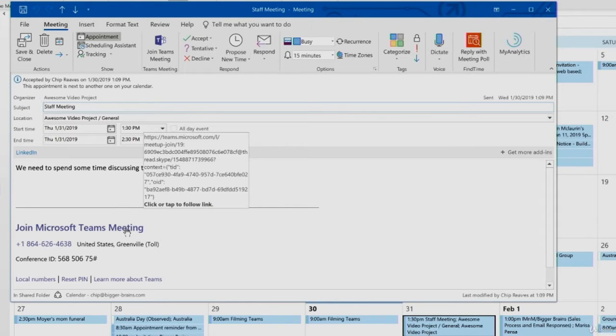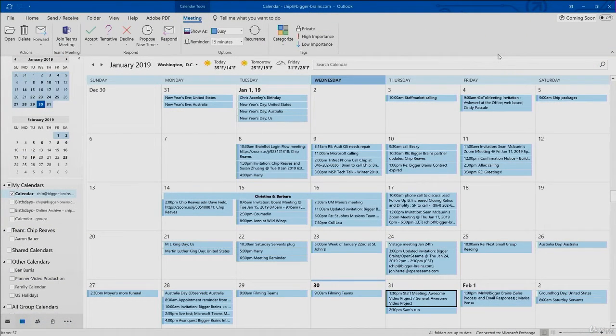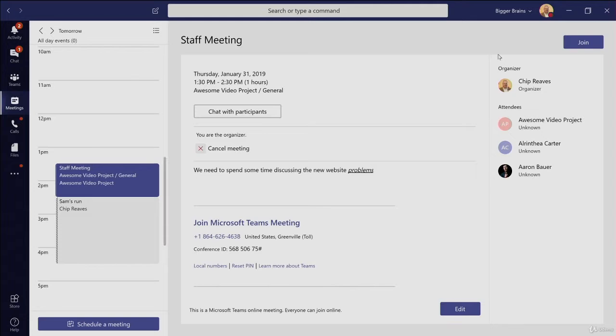Oh wow, that's really convenient. It is, and you'll see the same thing in your Outlook, and so will Aaron, because you are all listed as attendees. So that's a really great integration between Teams and Outlook.